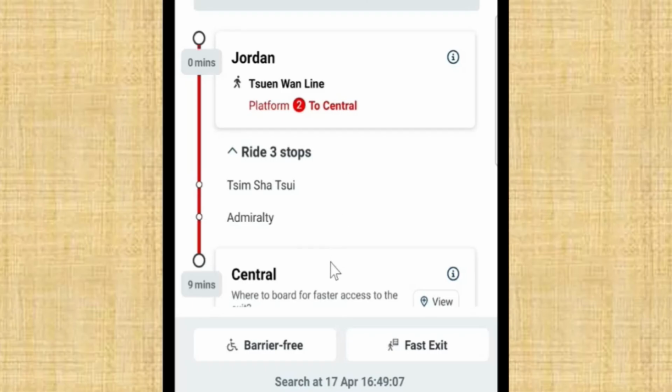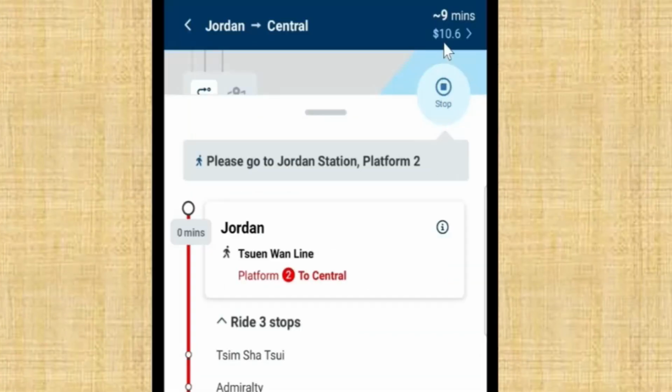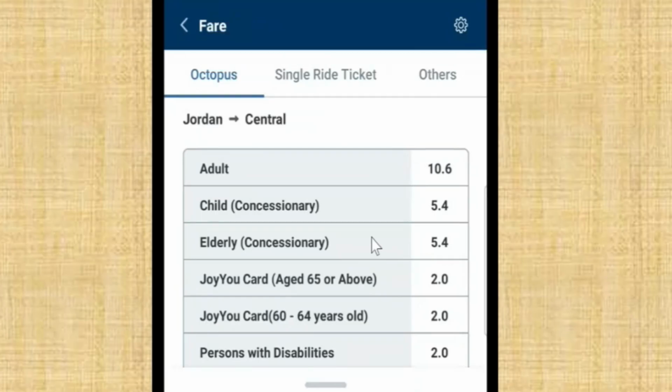We click on the fare on the top right corner, and we can see that the ride costs 10.6 Hong Kong dollars using an adult Octopus card and 5.4 Hong Kong dollars for child and elderly Octopus card, which is almost a 50% discount.